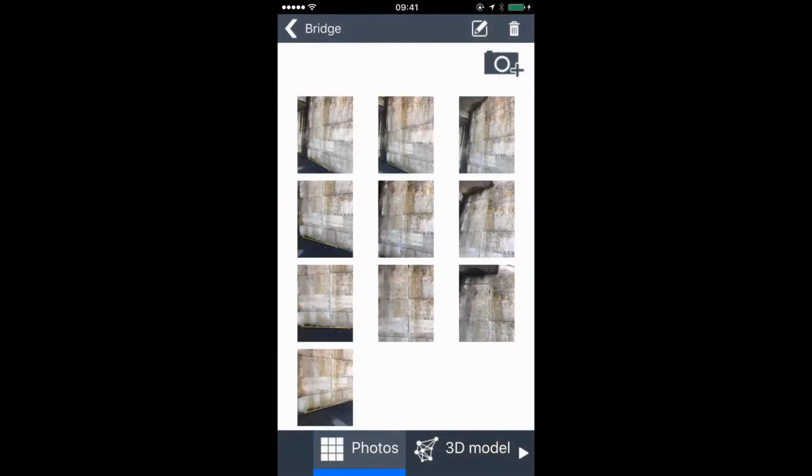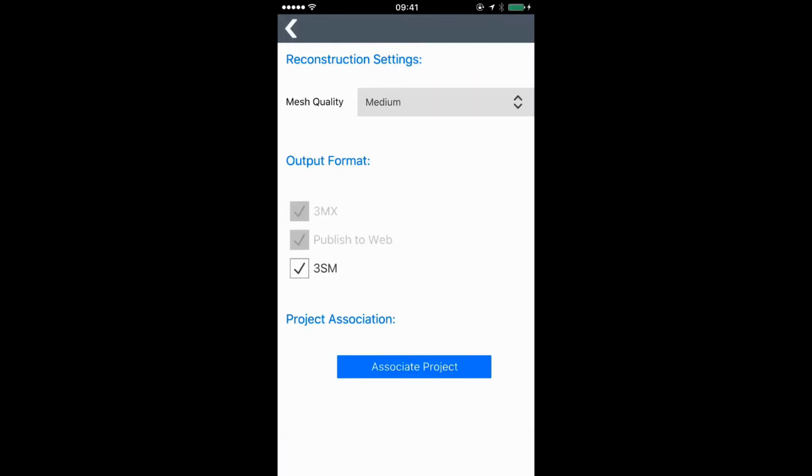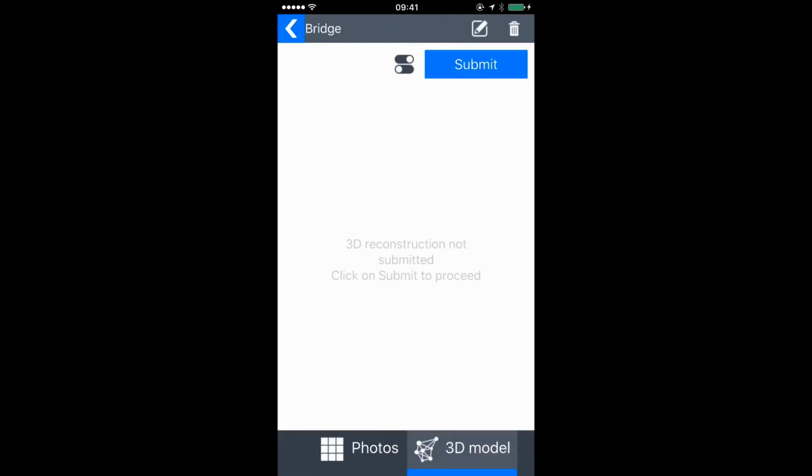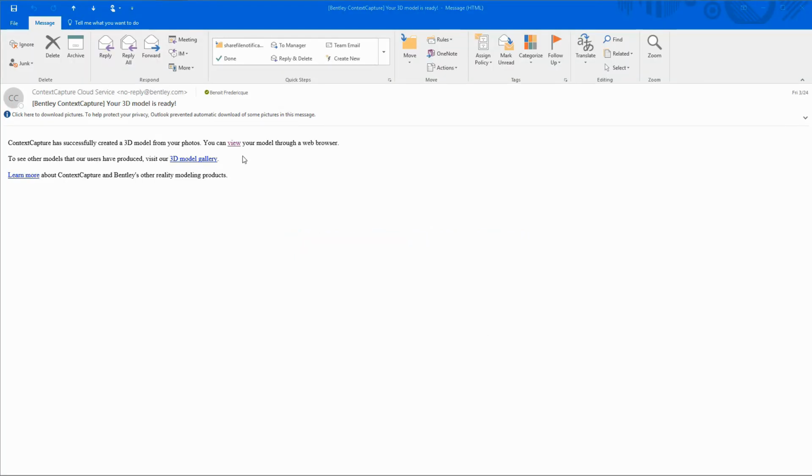See, the photos are then brought into your mobile device. We say submit. We can adjust the mesh quality too. So if you're just looking for a rough layout of where things are located, you could use a lower quality mesh. It'll be a lot faster for you. Or you can go high resolution if you need to see the cracks. Now you'll get an email which will let you know that it's ready.